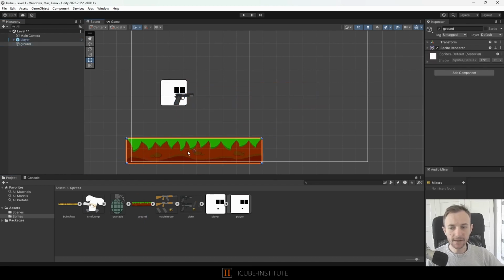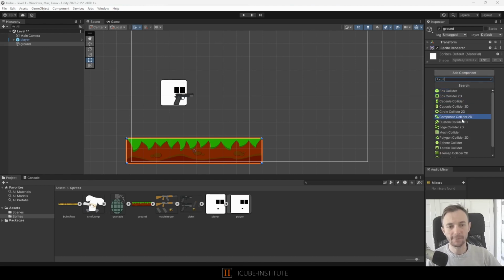It doesn't make any difference now because our sprites are still only sprites. They have no idea about other objects. We need to add some colliders to them so they can collide with other objects. So in order to do that, on our ground, I will add component and type collider. We have plenty of different colliders, but they are generally the same. The only difference is the shape of the collider.